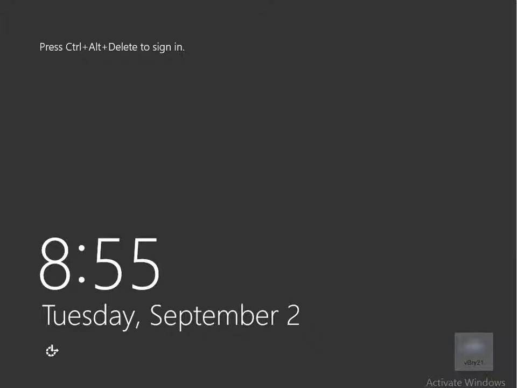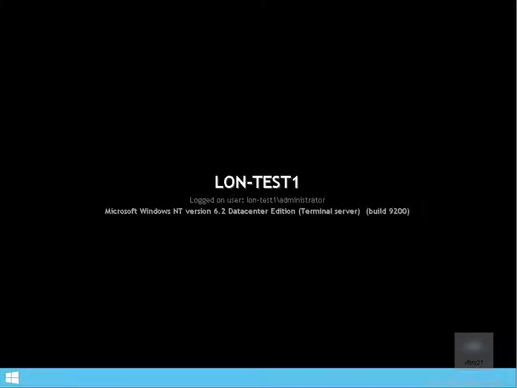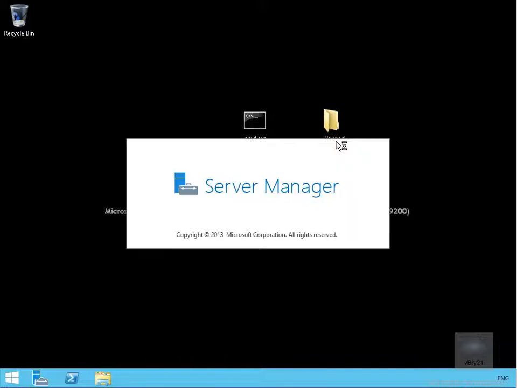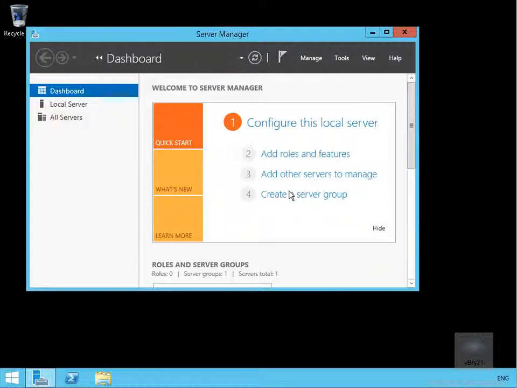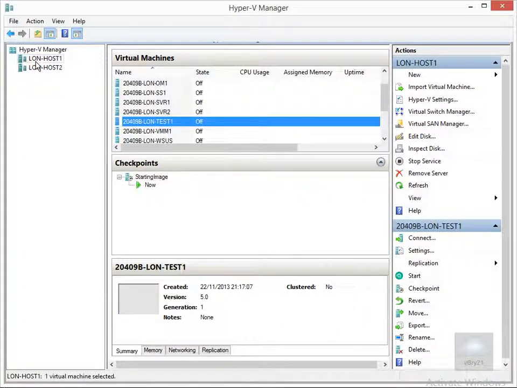You can see it's starting up. The next thing we'll do is log in. As we can see here, we've got cmd.exe, and we've got the planned icon here as well. Server manager is starting up. There you go, everything started up successfully. We'll minimize this down. As we can see, it is now running and everything is up and running and has replicated successfully.